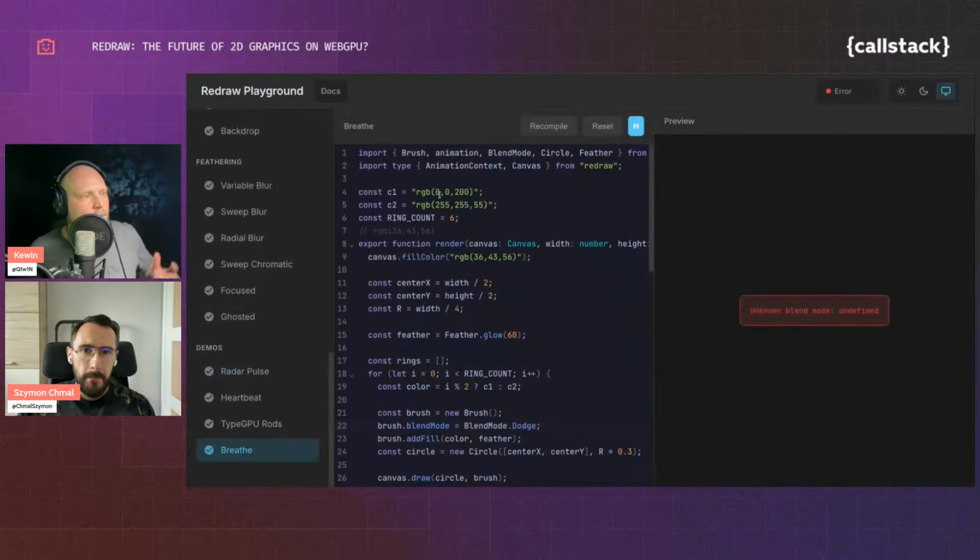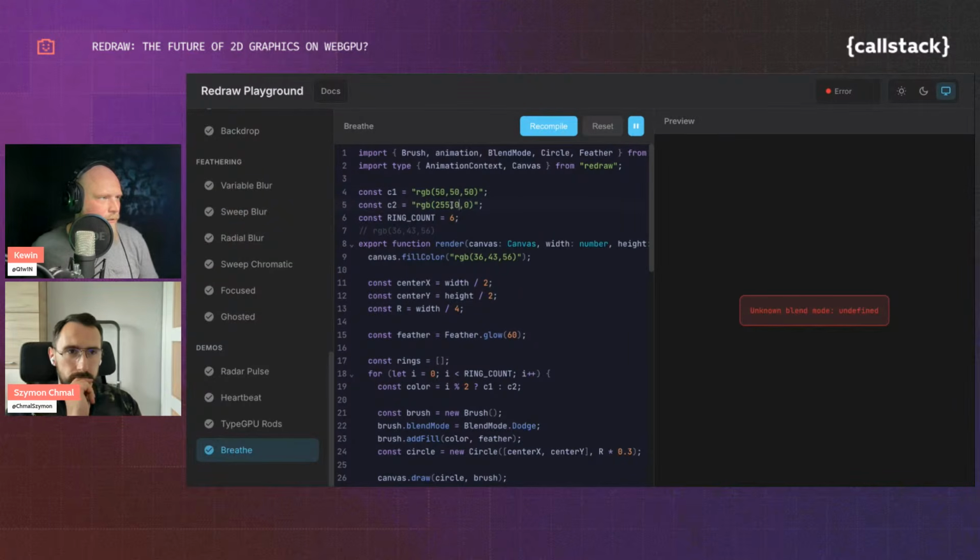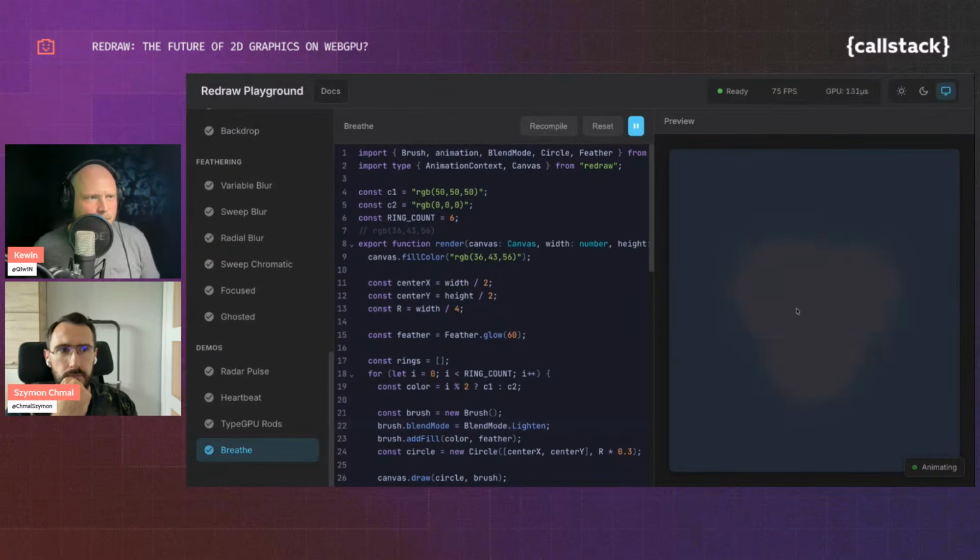So okay, let me show you like this. Let's say you have here 0, 0, 0. Or you know what? 50, 50, 50. It's going to be gray, right? And the second one is 0, 0, 0, so pure black. We compile, and for the blend mode, let's put lighten. This will just pick the lighter one. Now you have just the middle one, because it just has 50, 50, 50 and the black one.